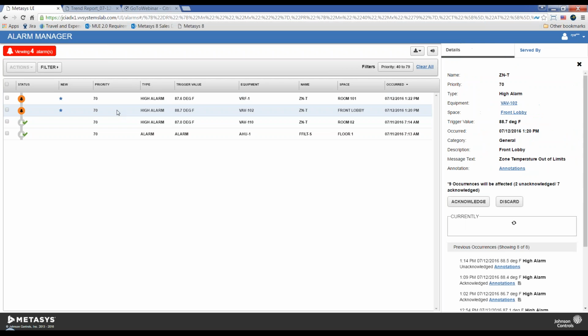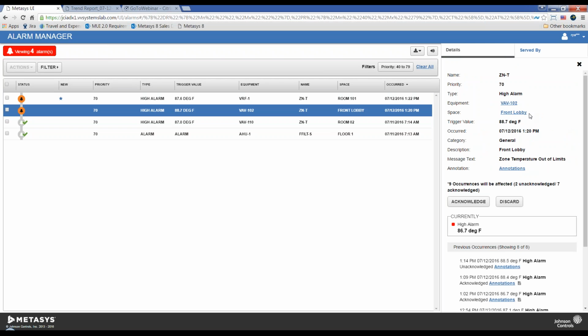But I'm going to click on an alarm, and what we show are all the details of that alarm. So when it occurred, what triggered it. I can quickly navigate to the equipment dashboard for this equipment or the space dashboard for the affected space. And I can also see the previous occurrences of the alarm. I want to point this out because this is a difference in terms of how the industry does alarm management today. We're able to roll up all the occurrences of the alarm over time into one row in the table.